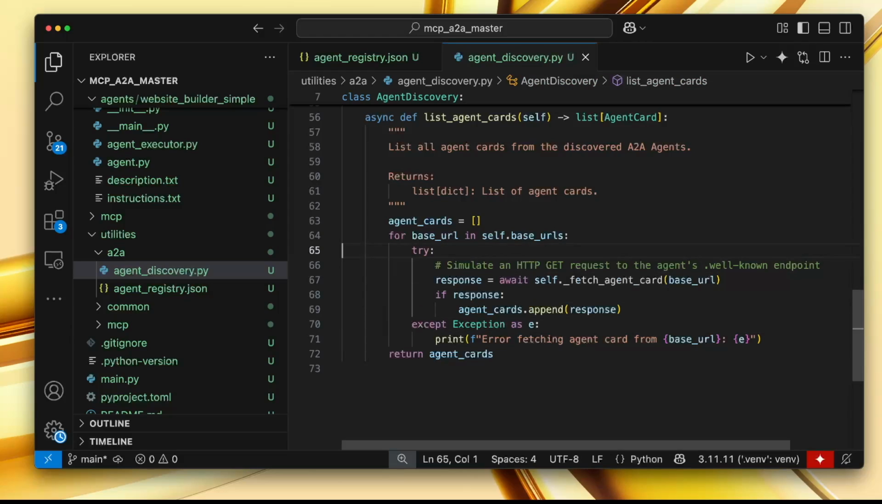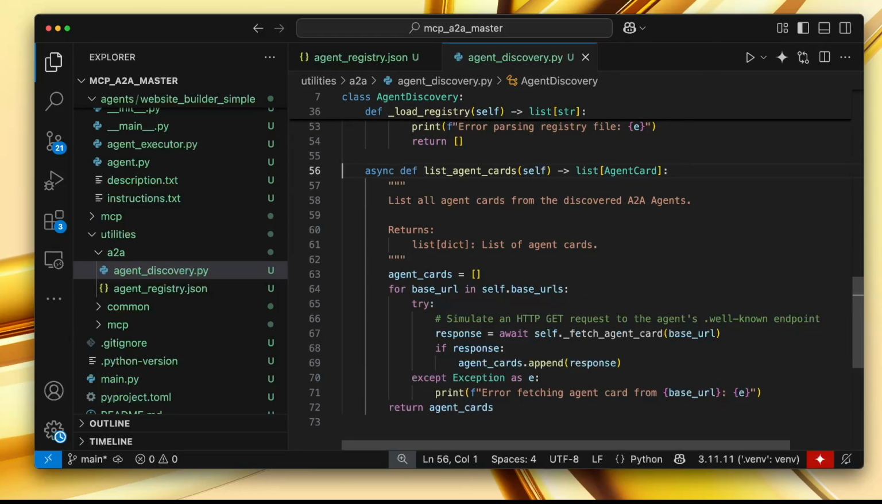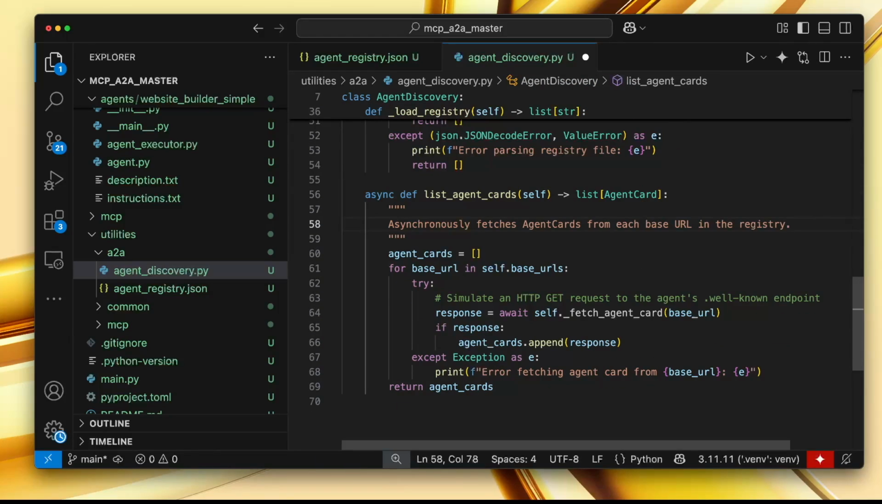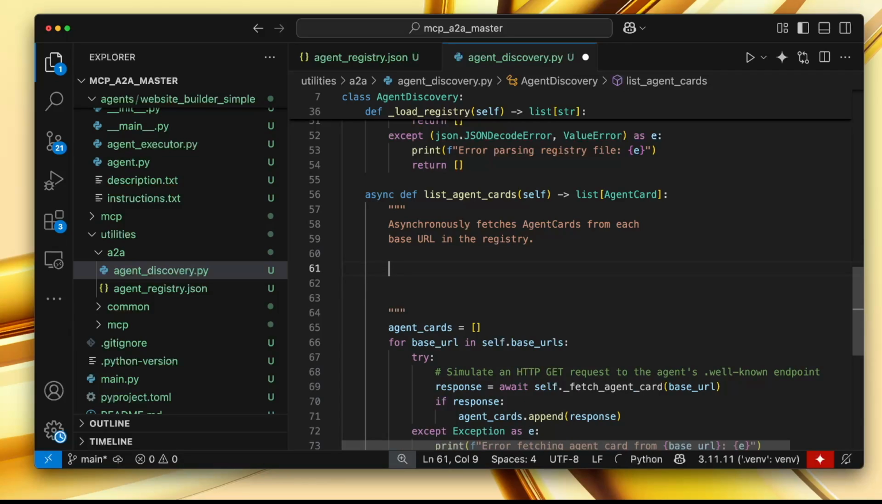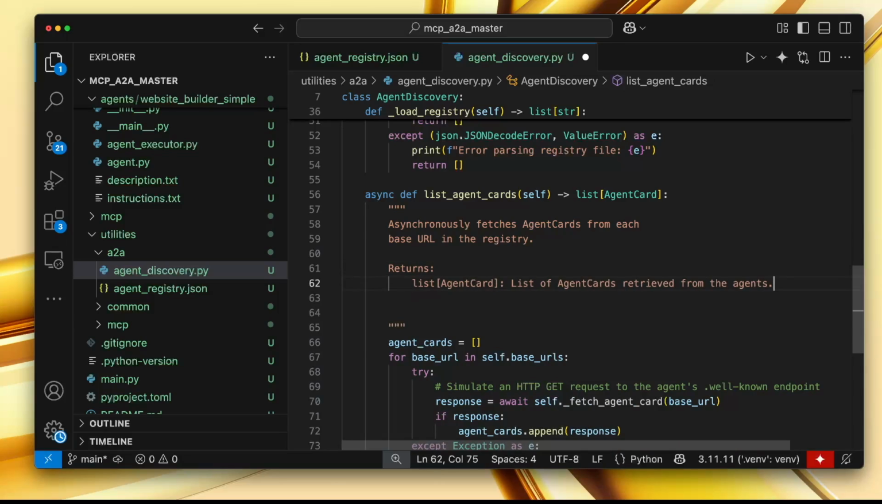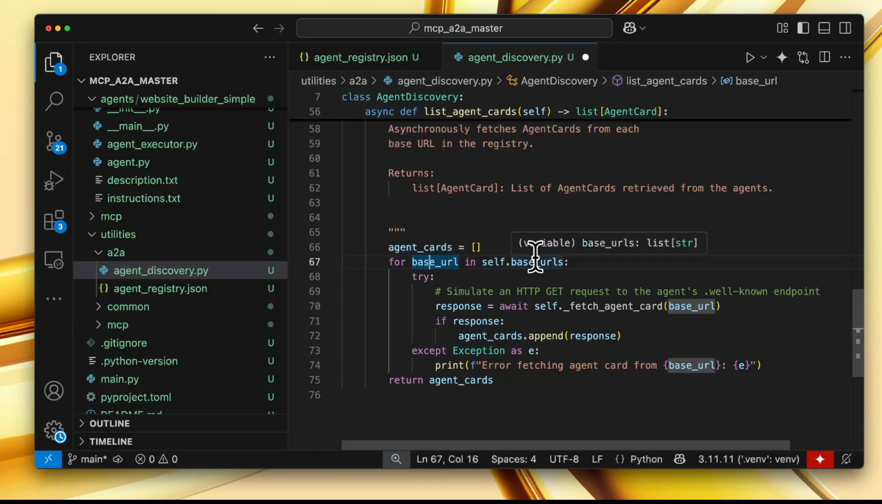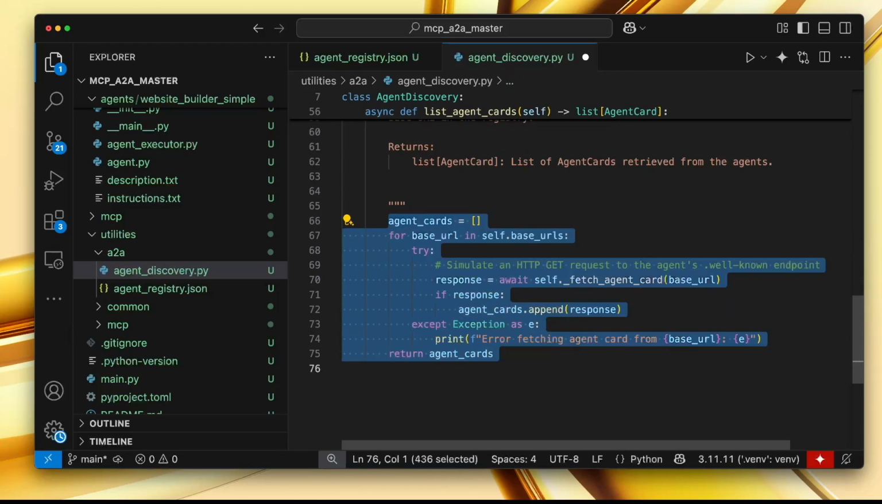Now let me go back to the list agent cards function. So this function header seems to be fine. So let me just say asynchronously fetches agent cards from each base URL in the registry. All right, so that's my docstring, and then I can put the returns section over here and just say it returns a list of agent cards retrieved from the agents. All right, so that's what it's going to return. All right, so now what I'll do is let me just remove all this from here.